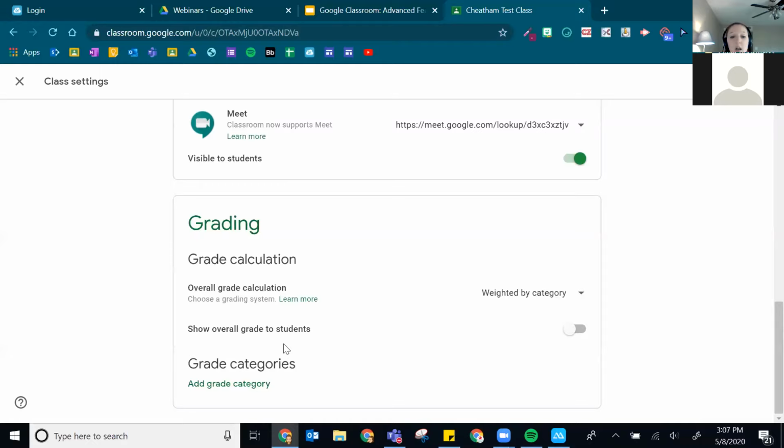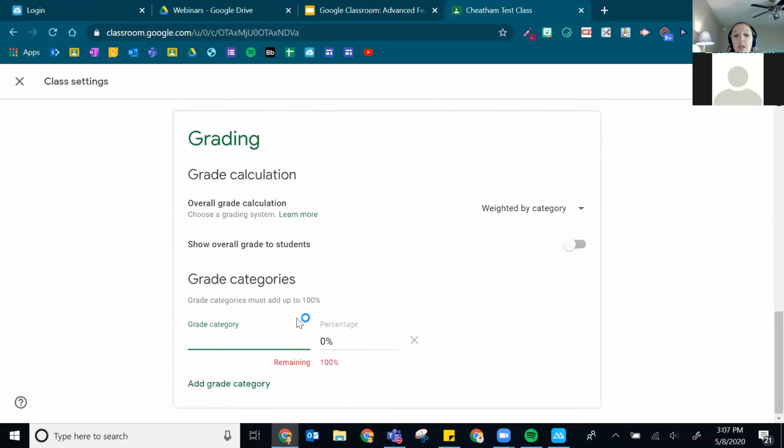Underneath that, we have the option now to add grade categories. Because I turned it on to weighted by category, I can now add those grade categories and give them a particular weight. It's pretty self-explanatory. We're going to click on Add Grade Category, and then you want to choose the same grading categories that you have in your Focus gradebook. So if it's something like classwork, you'll want to choose that same percentage. Let's say that classwork is worth, I'm just making things up, 60%.